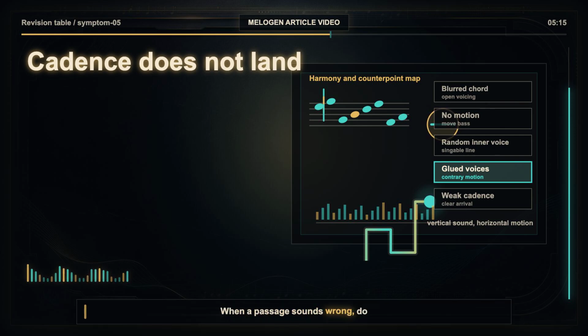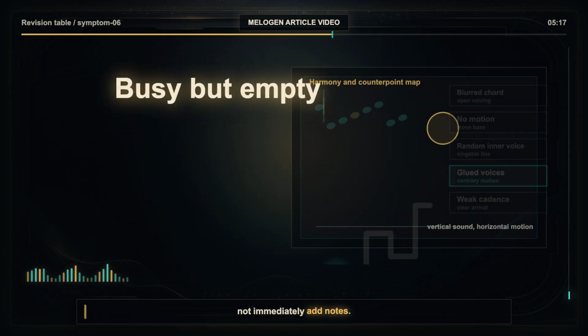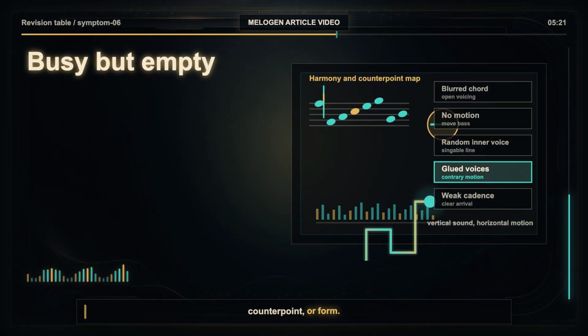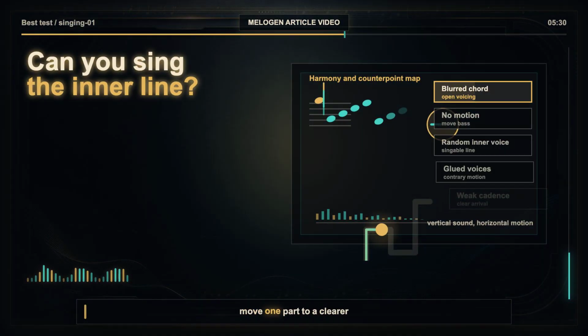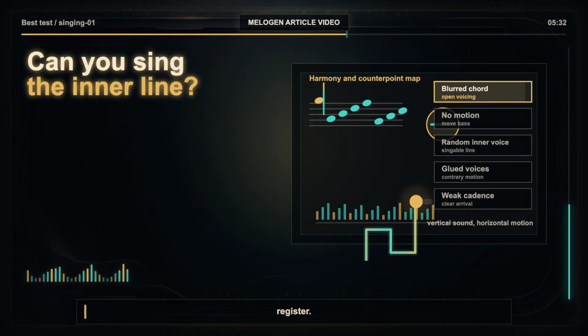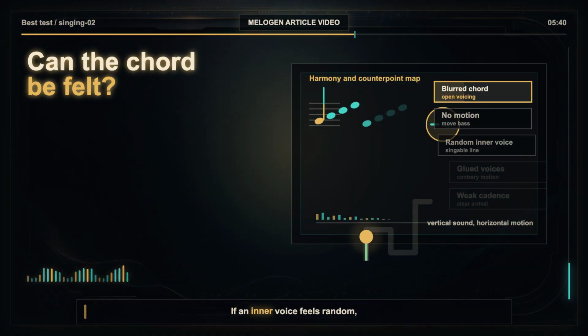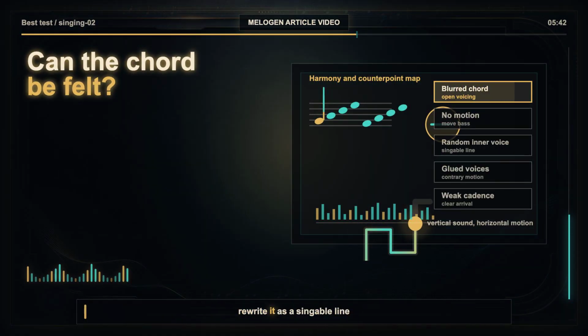When a passage sounds wrong, do not immediately add notes. Decide whether the issue is harmony, counterpoint, or form. If the chord sounds heavy or blurred, the likely cause is dense harmonic spacing. Open the voicing or move one part to a clearer register. If the music has chords but no motion, harmonic rhythm may be static, so change when the bass or harmony moves. If an inner voice feels random, rewrite it as a singable line before reharmonizing.